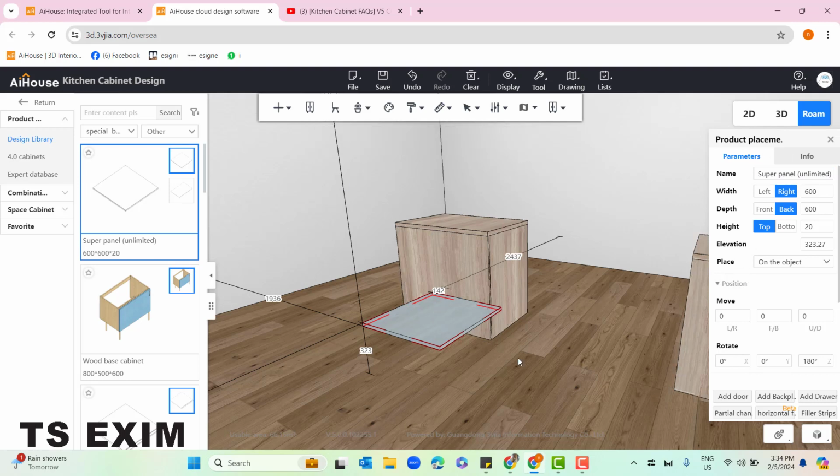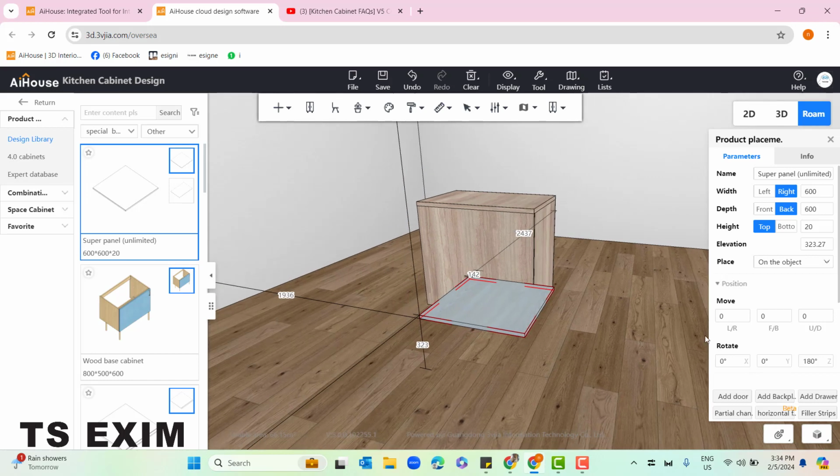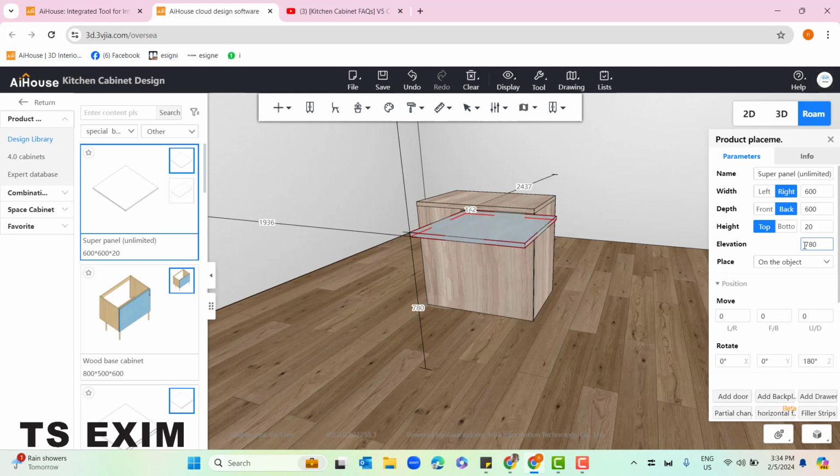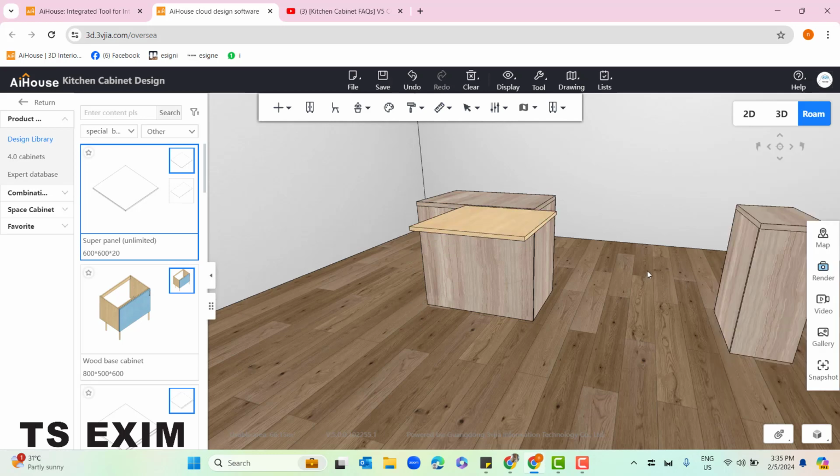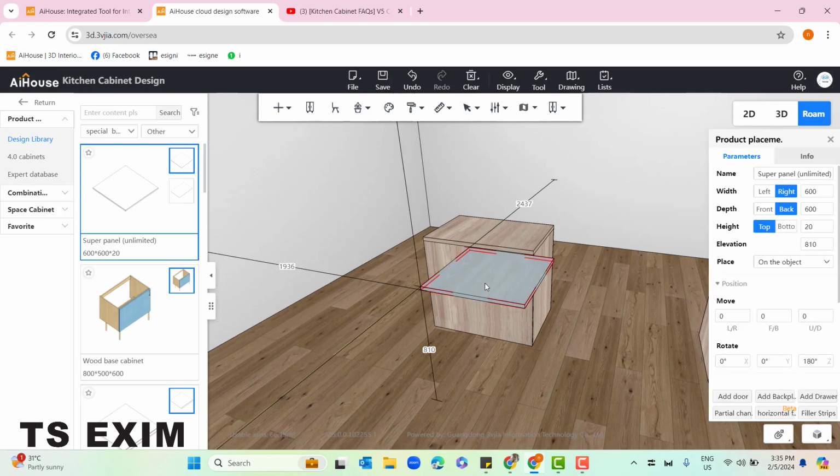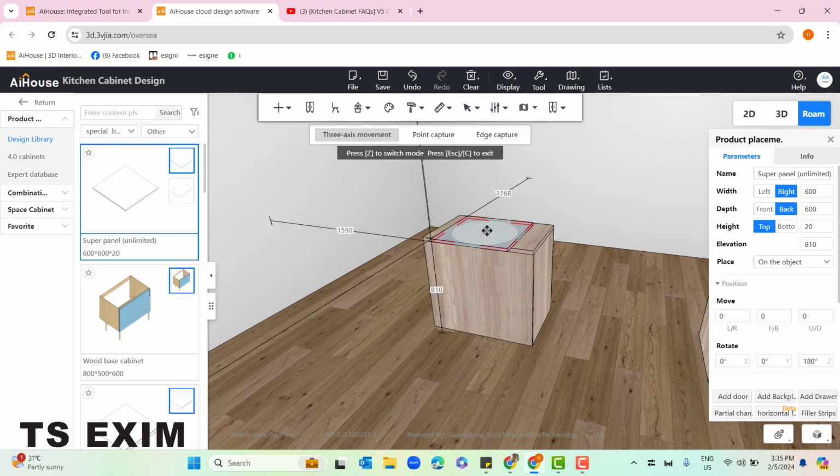Remember, elevation is the height from the floor. So you select the panel and adjust the elevation. The side panel height is 780 and the tabletop thickness is 30 mm, so you just add 30 mm. Then you can press the Z button and move it to the center like this.